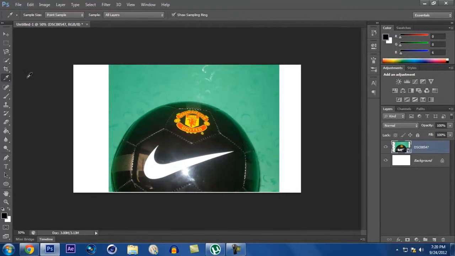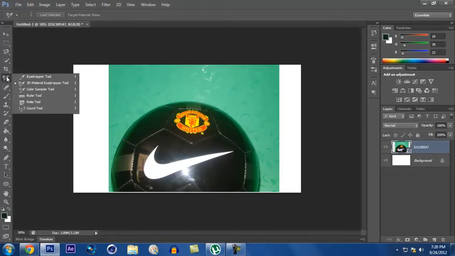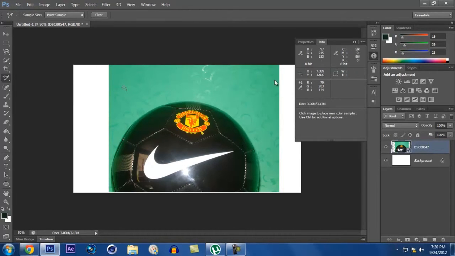Next is the color picker tool, used to pick colors from the image like this. Inside is the 3D material eyedropper tool. It can only be used on 3D materials. As you can see, this is a smart object, and I will teach the difference between smart objects and simple objects later. This is the color sampler tool, which is used to sample colors from here and there. You can see I have made 2 samples.